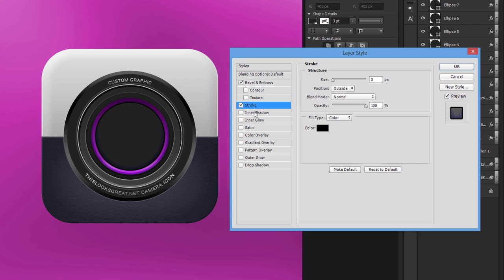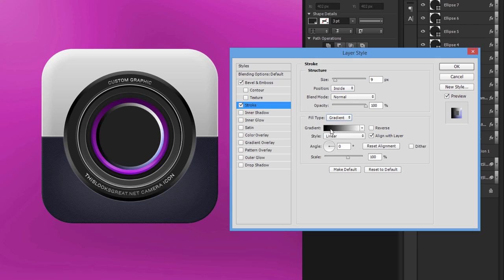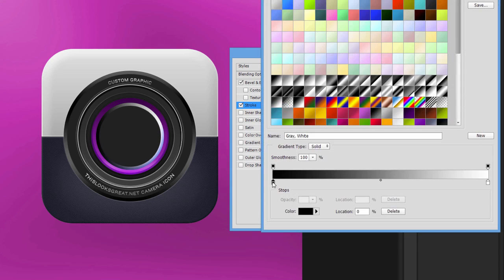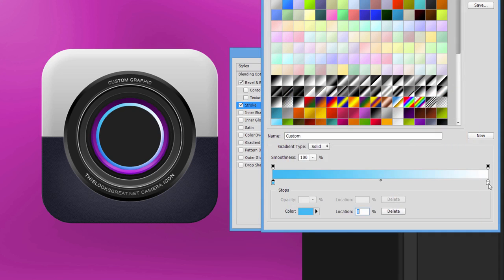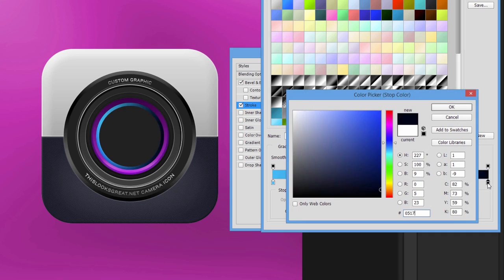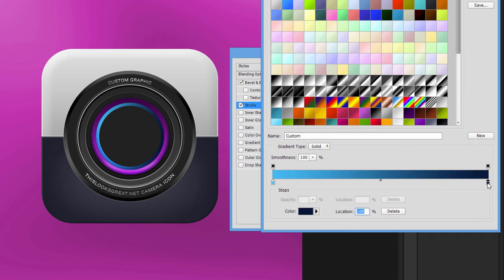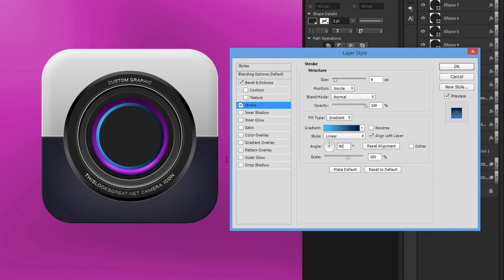Stroke. Size 9 pixels. Position inside. Blend mode normal. Opacity 100%. Fill type gradient, 10B9F1 to 051737. Style linear. Angle 90 degrees.